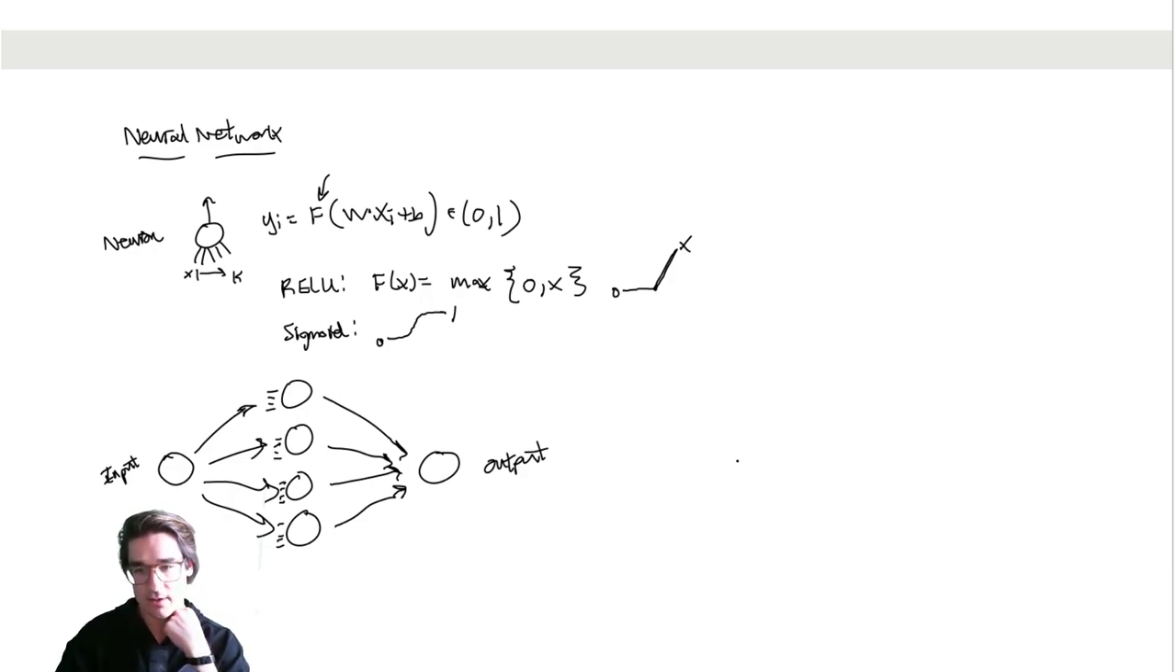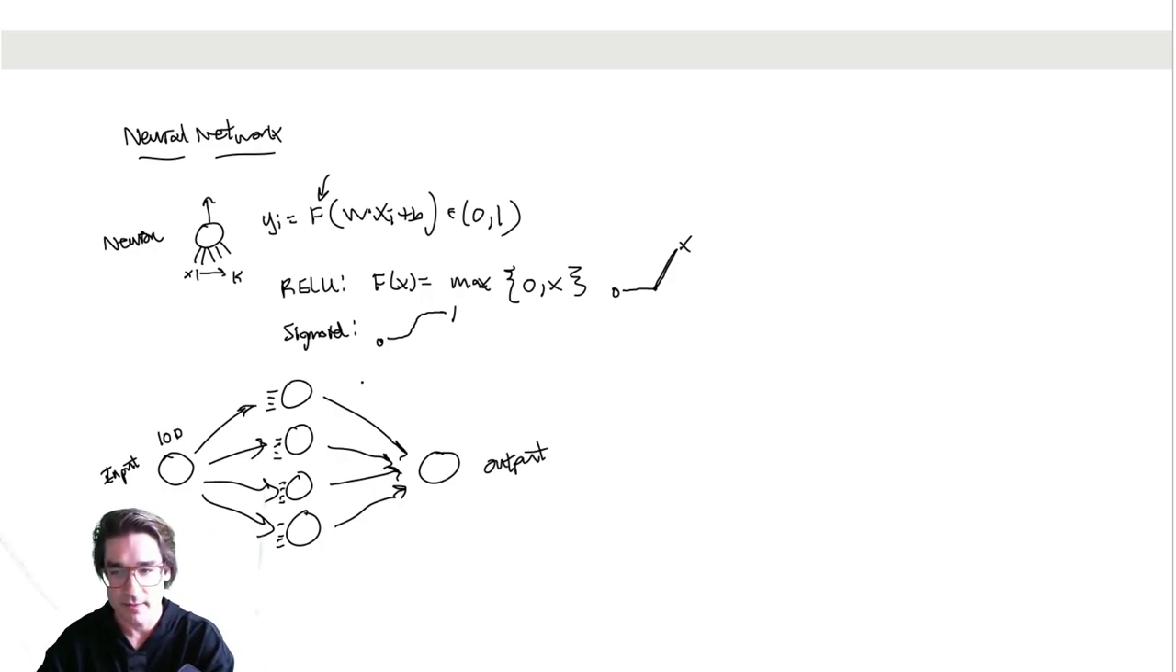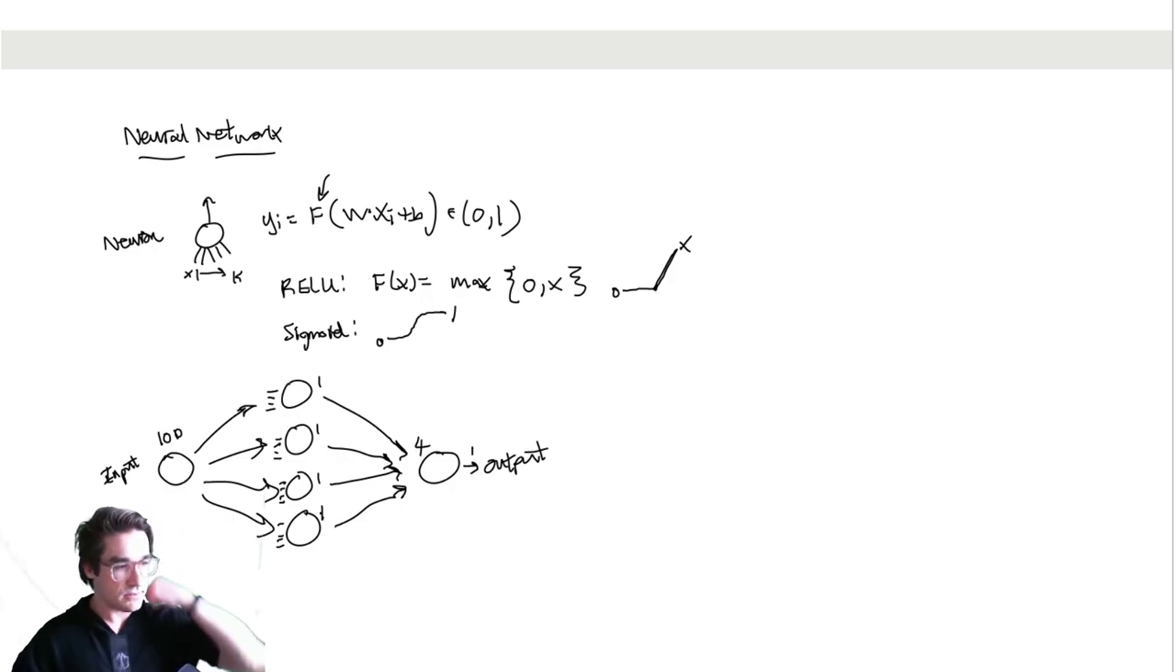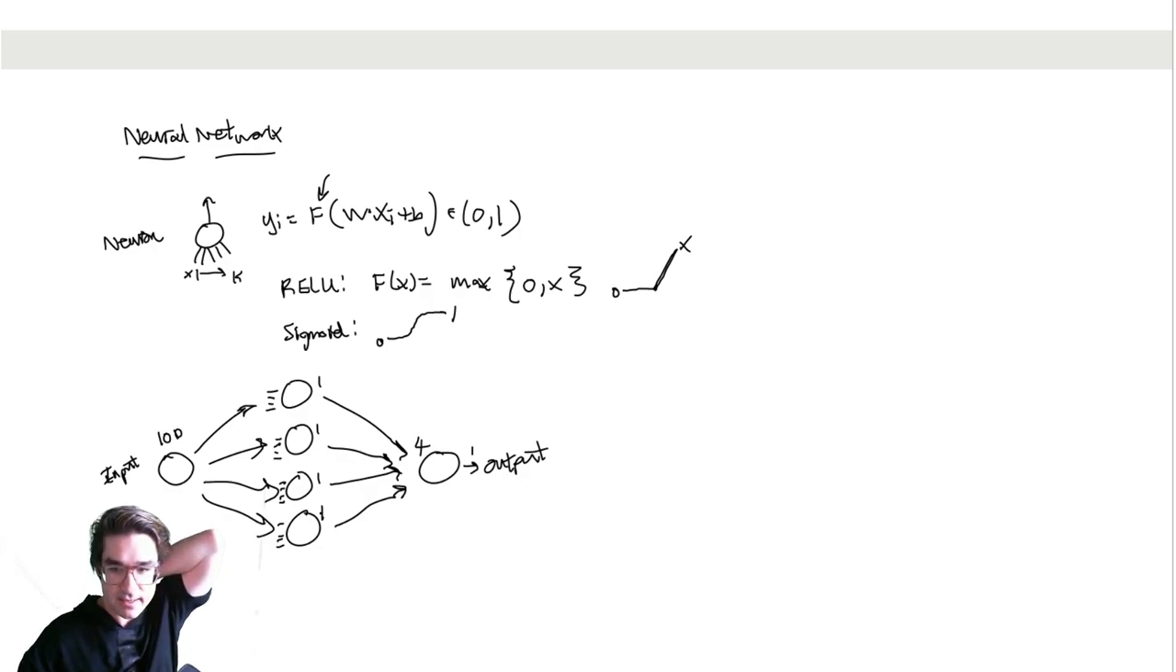And then you're going to combine. So let's keep it simple and say that this is some 10-dimensional input, maybe a really simple kind of word vector thing. Then let's say that these each output one, and then this will add them all up and output one. So it adds up the outputs of these four neurons.